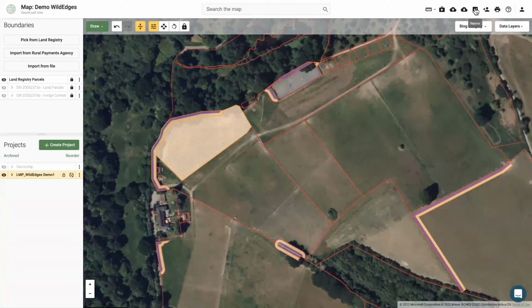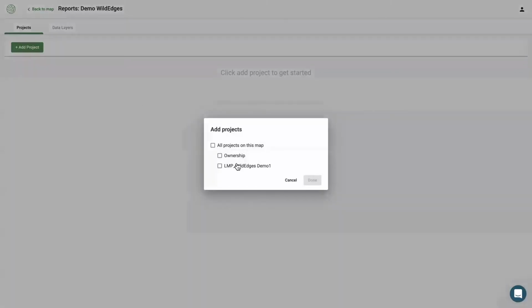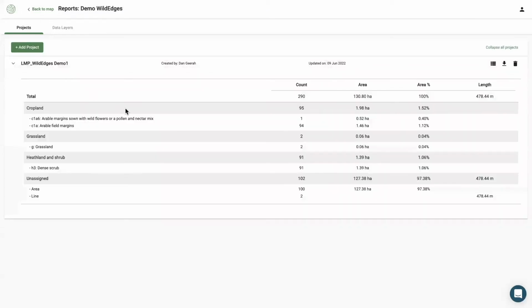And the way that you can visualize that is if you come into reports, go into add project for your project layers and choose your wild edges, you can start to see where you are in terms of percentage covers. So 100% of this holding is 130 acres. At the moment, in total, I've put 1.5 hectares in arable margin, 1.5%, sorry, about 2 hectares. And I've put in a total of 1% into scrub. So I've only used 2.5% going into wild edges.